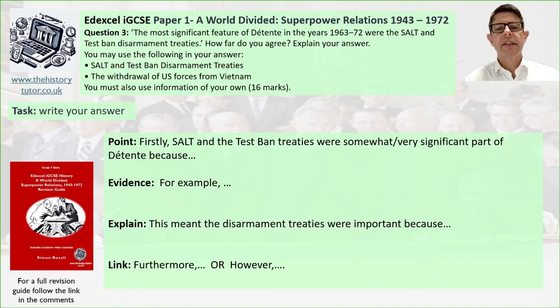We can make a point. Firstly, SALT and the test ban treaties were somewhat or very significant, partially Detente because, and we can set out an argument. Maybe they reduced fear of MAD. We can set out that idea that we had in our first couple of points in the planning. Then give some evidence. How are they fearful of MAD? Give an idea. This meant disarmament treaties were important because, explain the impact, how it reduced tension. If you think it's very important, then give a furthermore and another idea. If you think it's less important, you could give a however. So that means we're evaluating in our link.